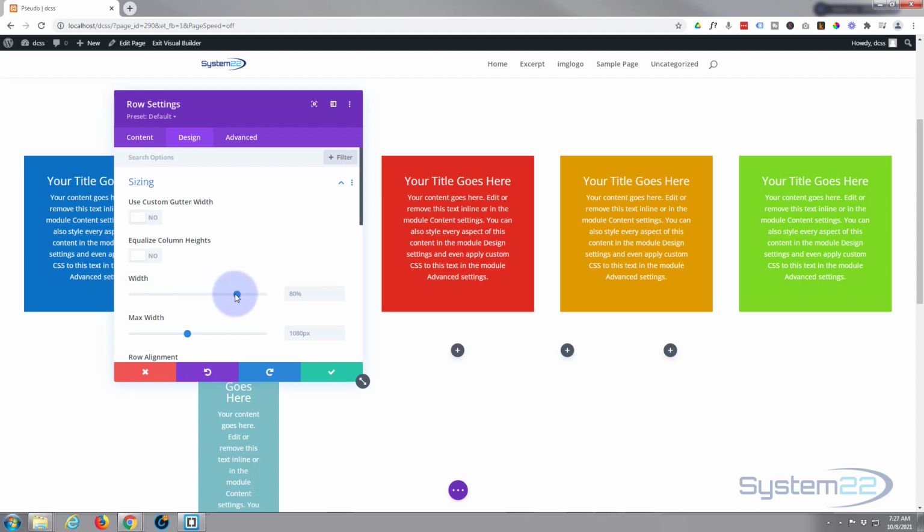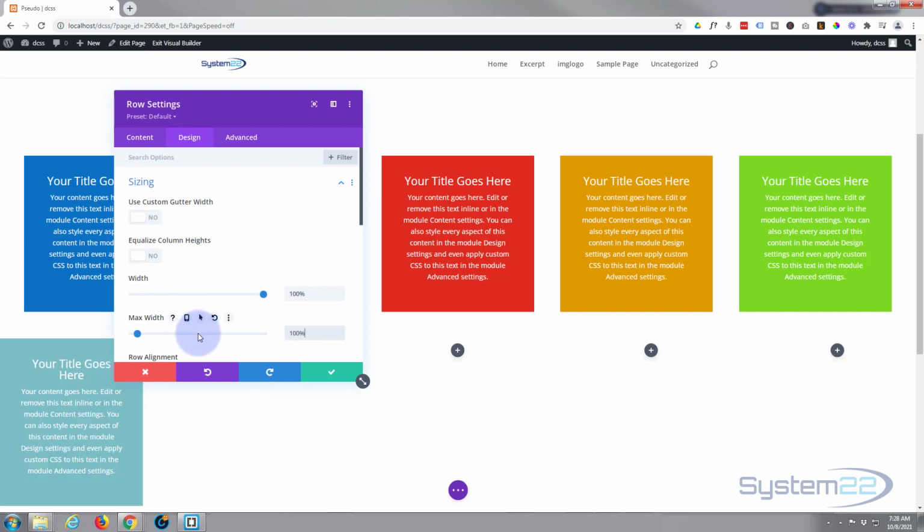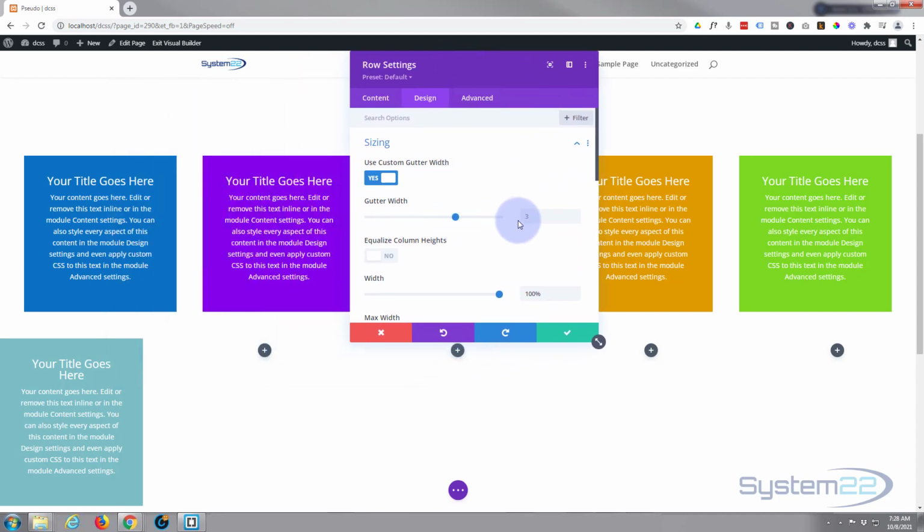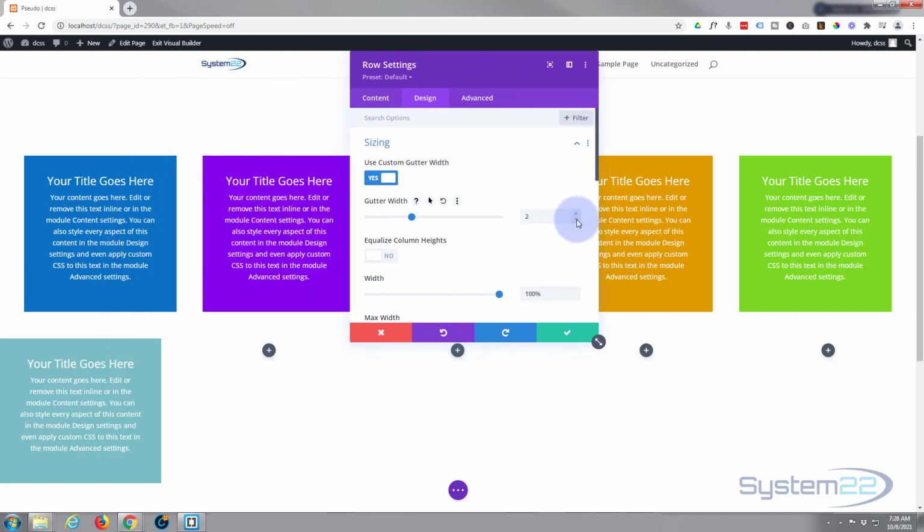So under Width, drag the slider up to 100%, copy the 100% and paste it in the max width down below, or you can type it in if you prefer. We've now got a full width row, which is what I want. I'm going to use custom gutter width, hit the little switch there. Now I'm going to flip mine from 3 to 2, which, like I say, just gives it a little less in the middle there.